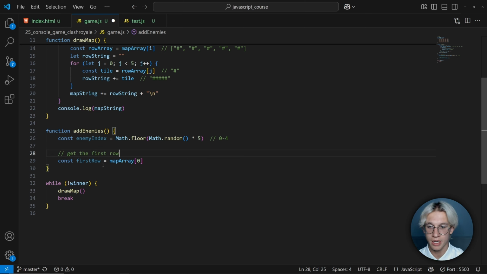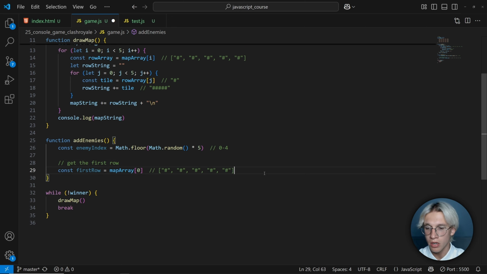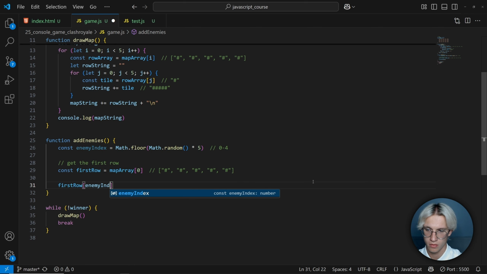The map array is a 2D array, and to access the first row of this array, I can use 0 as the index. But the row is an array that contains tiles, and I can access a specific tile using enemyIndex. I set the tile that we accessed by enemyIndex to E that represents our enemy. Actually, you can choose any letter that you like, but I choose E.